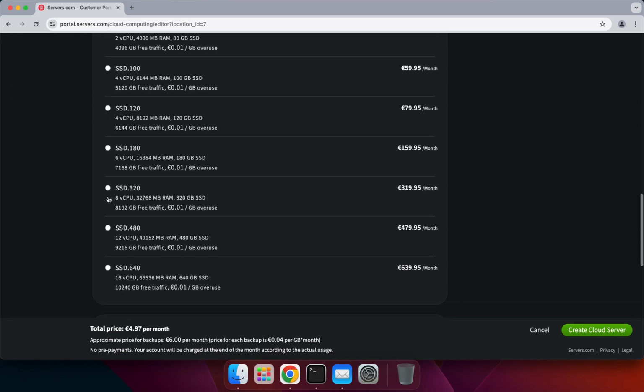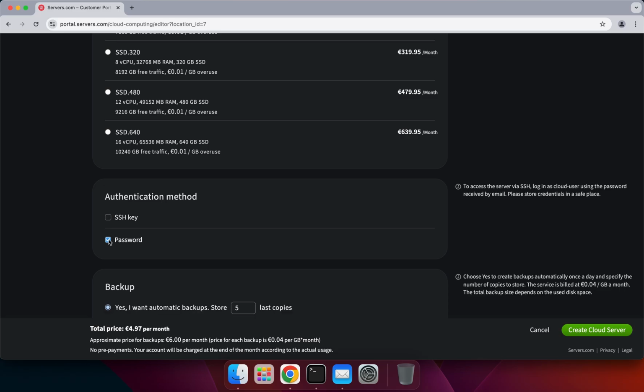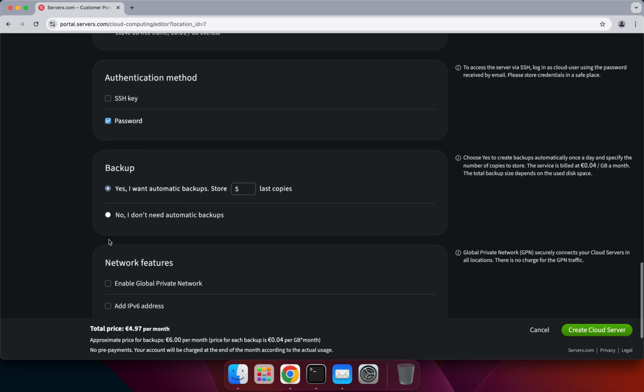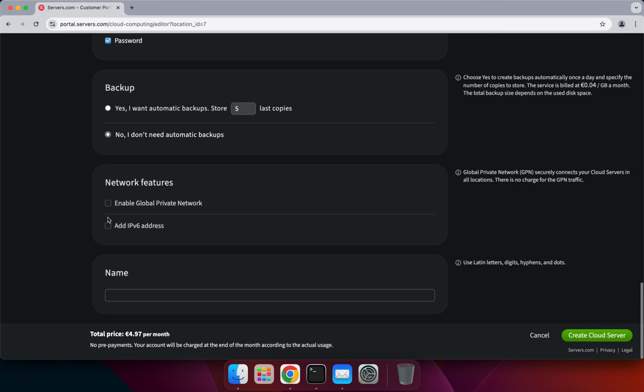Scrolling down, under Authentication method, select Password. You can also enable the Automatic Backups feature to save backing up your cloud data manually, and you can add a public IPv6 address for extended network options.